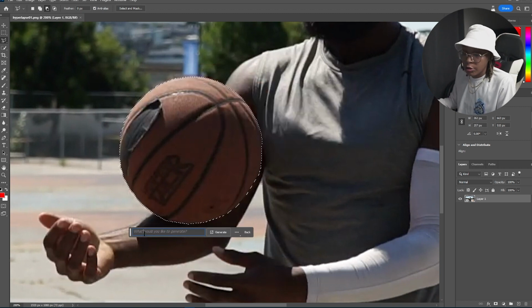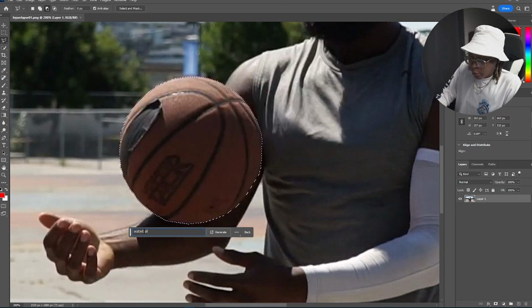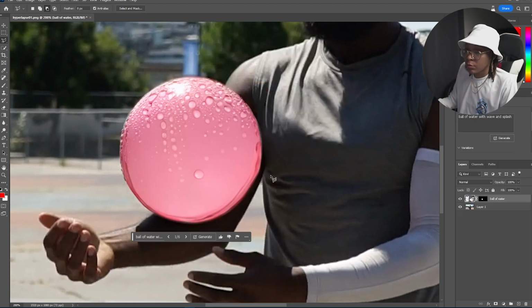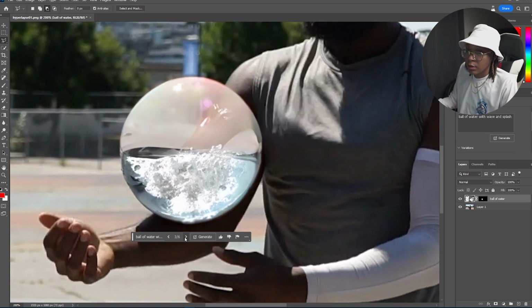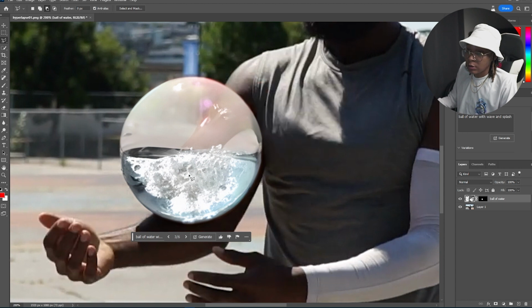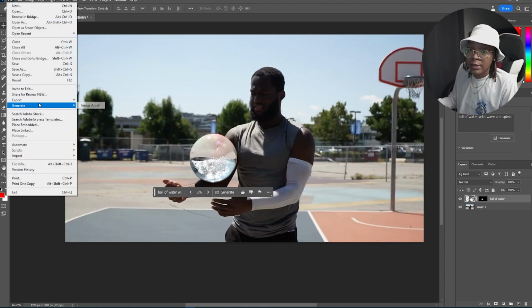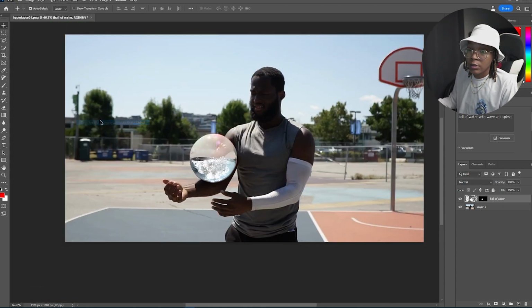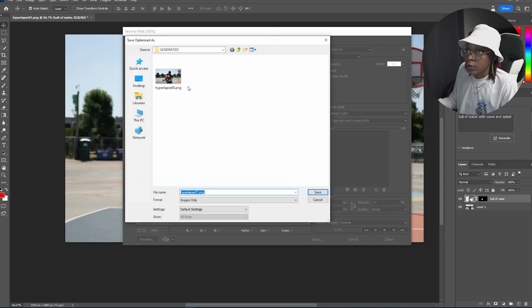All right, Generative Fill. Maybe we'll do this one. We'll do a water ball. Maybe do a ball of water. Yeah, this is more like it. Yeah, I like it. I kind of like this one too. Save it. Like I said, export. Save for web. Same in the generated folder.